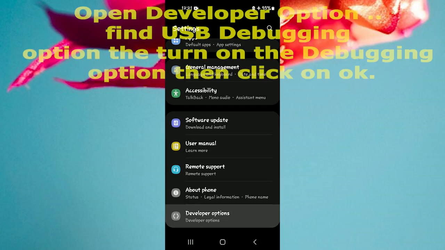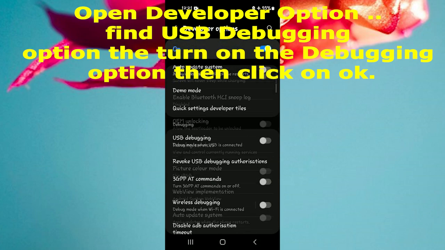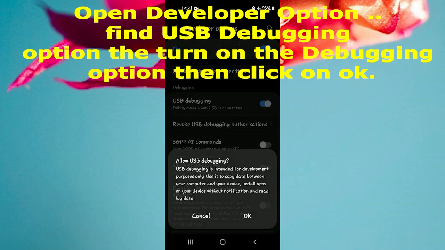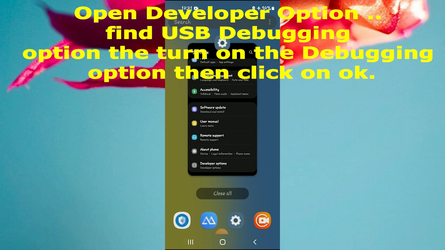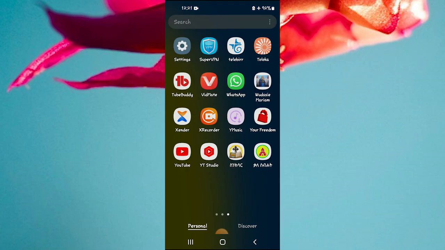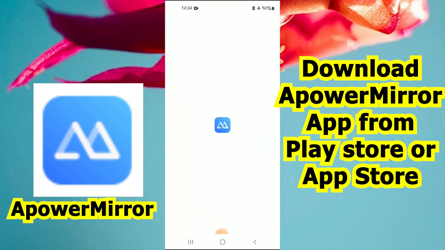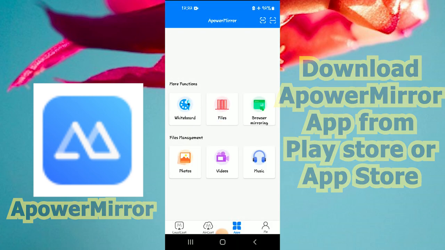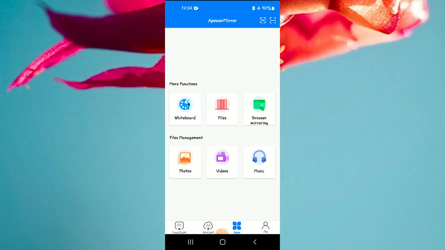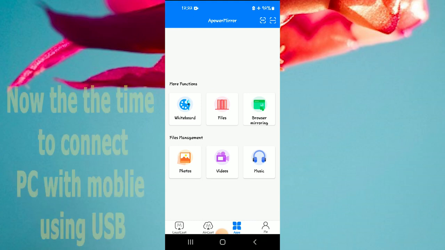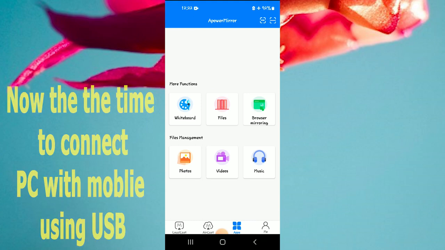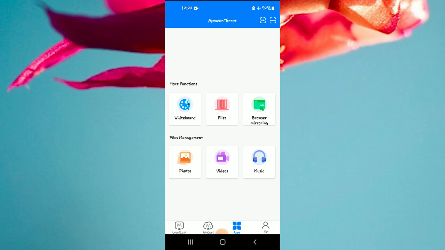So open the developer options and go to USB debugging. Turn on this one and click on OK. After you enable this one, you can also download this application from the Play Store or App Store. For now, I downloaded it previously. And the next step, you should connect your mobile using the USB port.